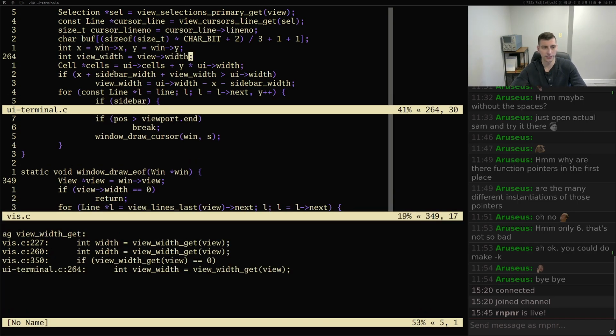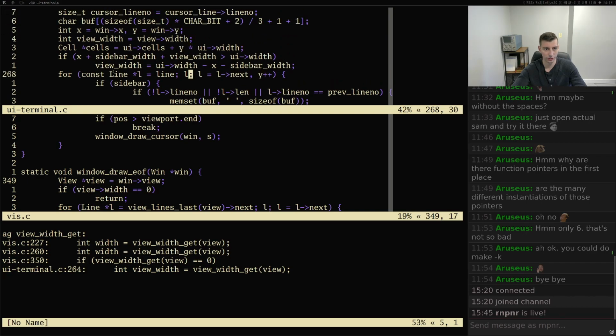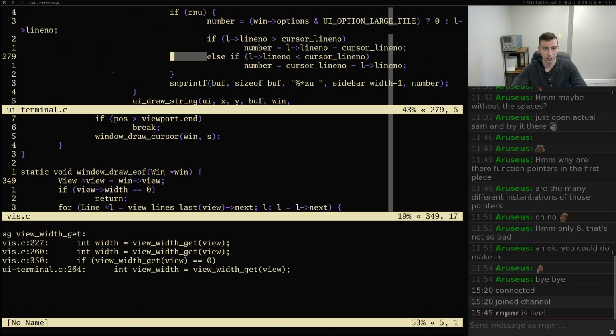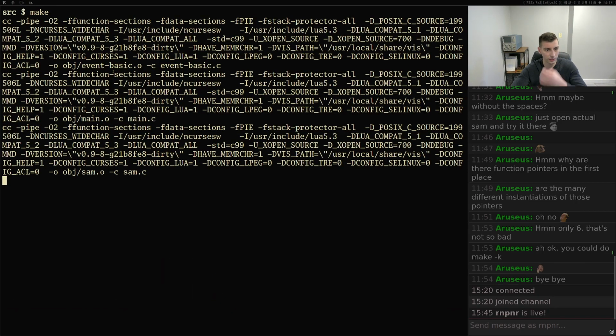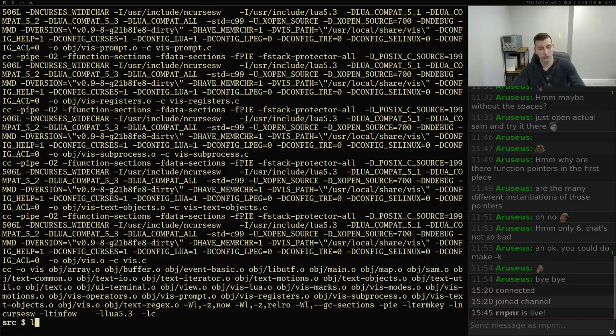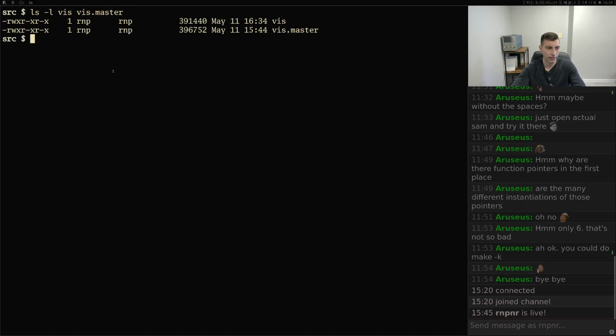I'm not sure why this is being stored as a variable, but okay, sure. Maybe it gets changed. That's fine. So let's see if that is going good. Okay, so that's going good. If we check this with this master, yeah, we're shrinking. We are shrinking now more than 5K.